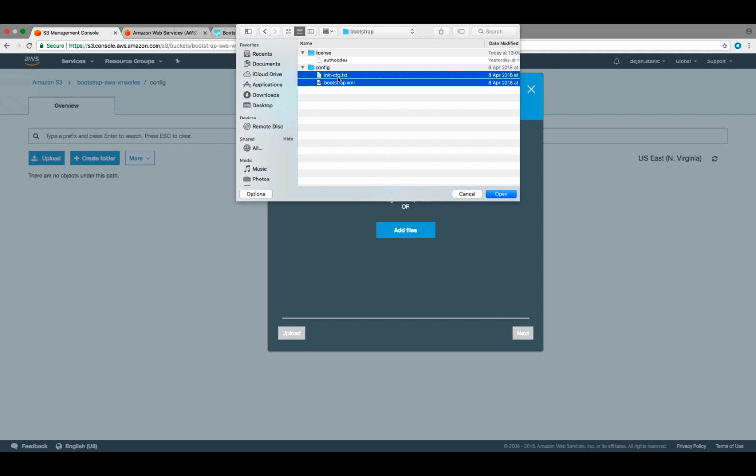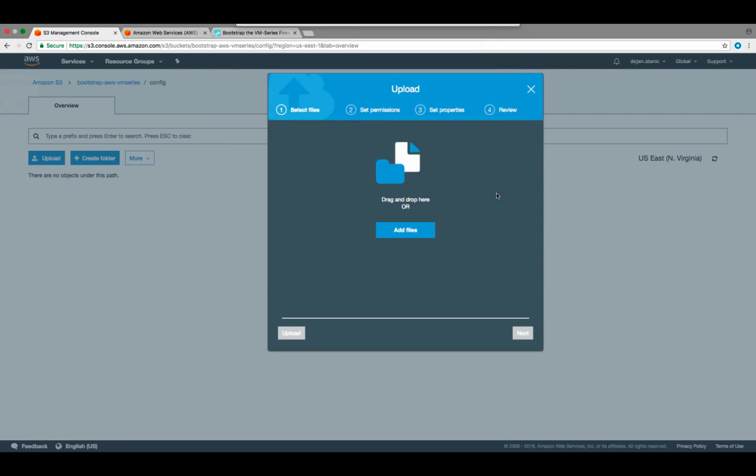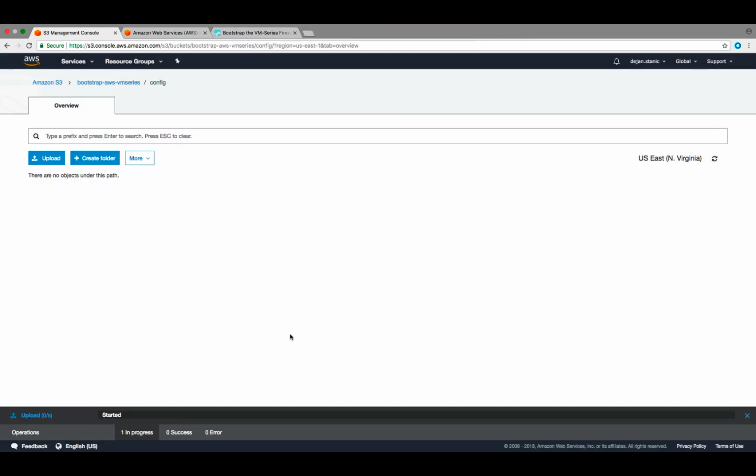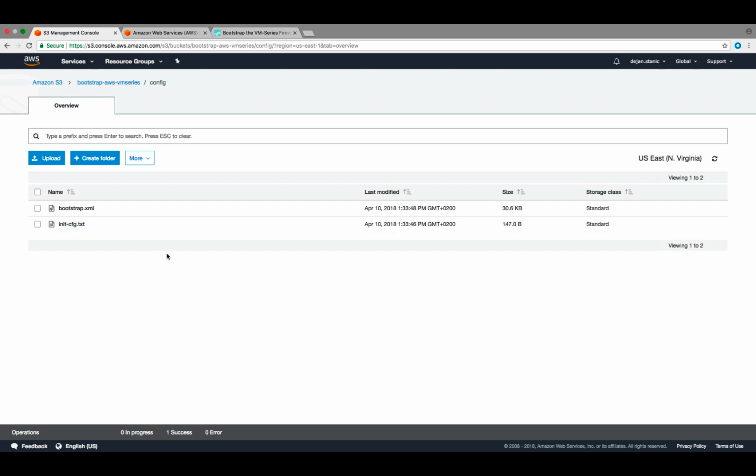These two files are holding configuration, where bootstrap.xml is the config file of the firewall, and init-cfg holds different additional values, such as the name of, let's say, the VM-Series, for example, Panorama IP address, and various others. So we will say here open and upload, and in a couple of seconds we should be able to get these files ready, and there they are.